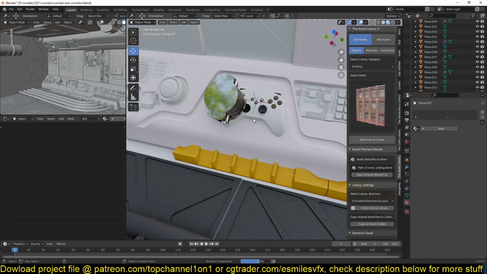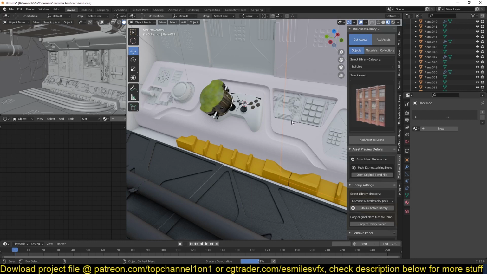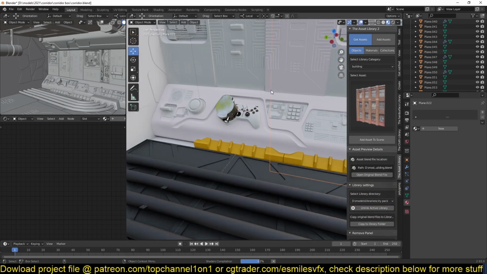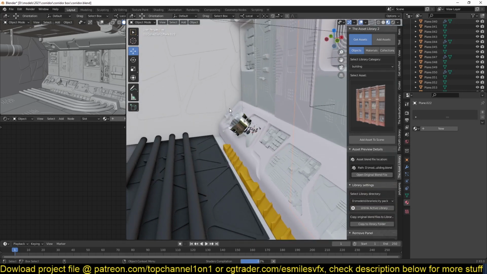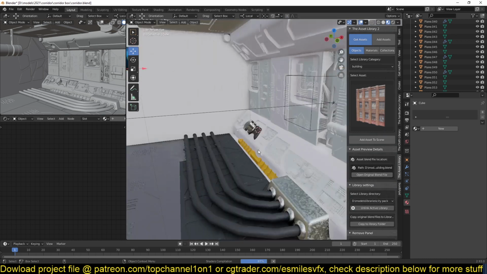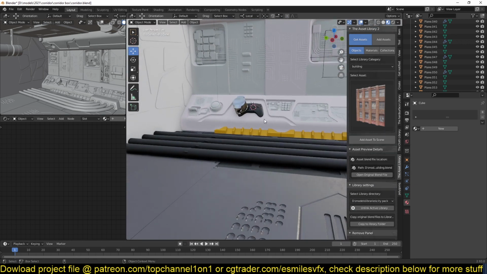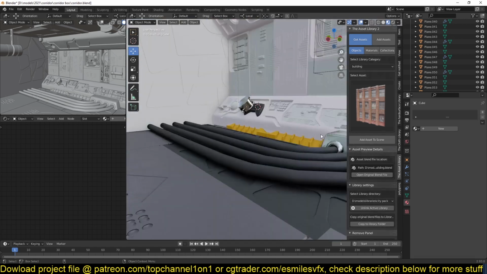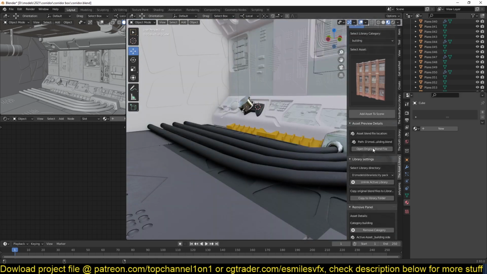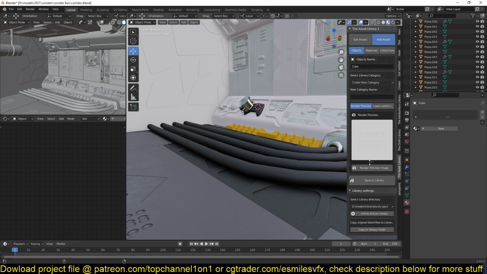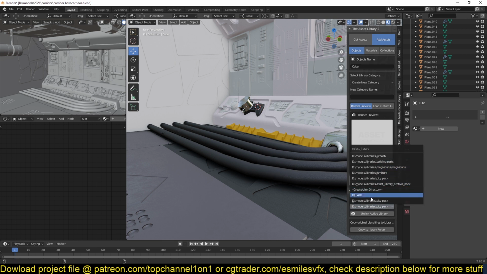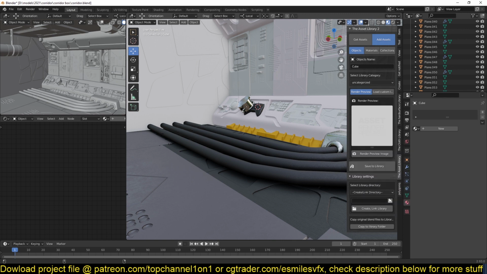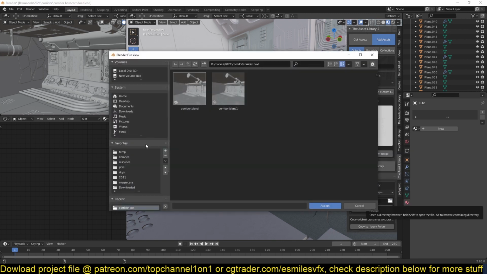And creating a new library is also quite easy. For example, if you wanted to create a library containing assets that you might use for a sci-fi corridor like this, all you would have to do is go under the add asset section, and if you scroll down, you see library settings, and then if you go into that list, you will see a create library directory, and then you can just navigate to where you want to save the library.